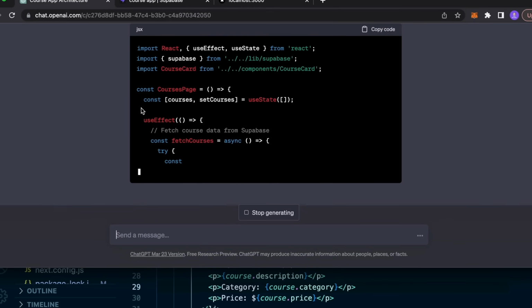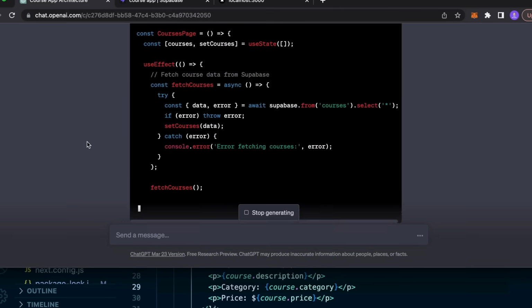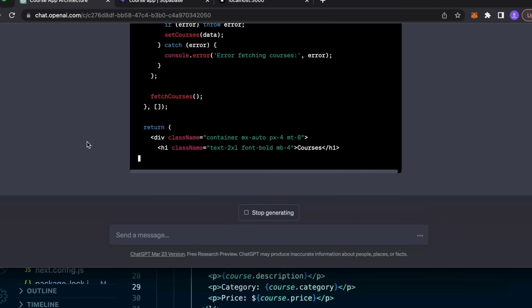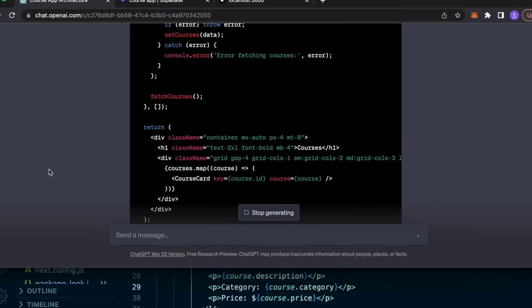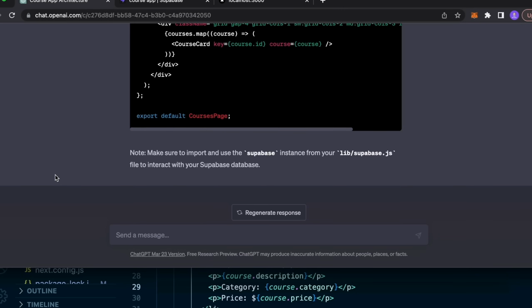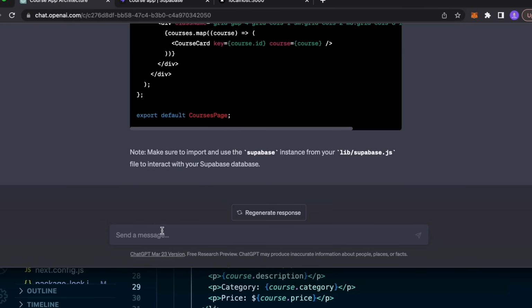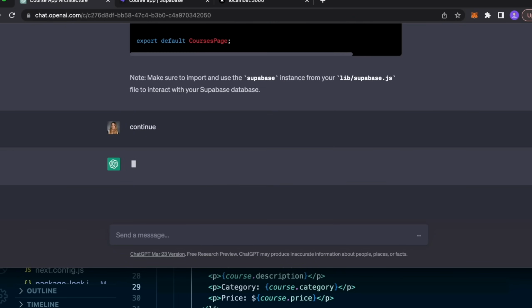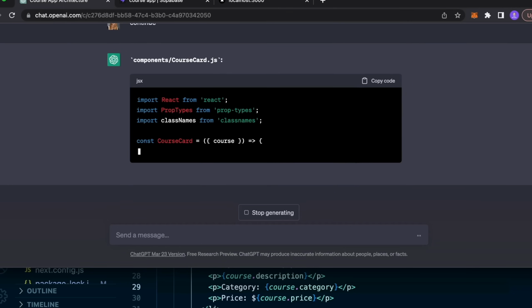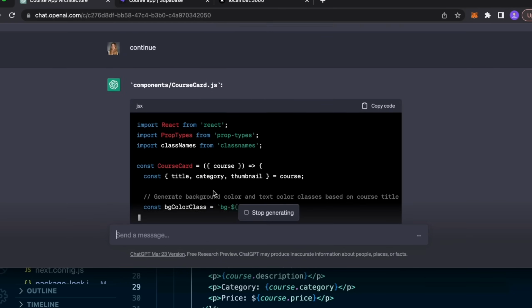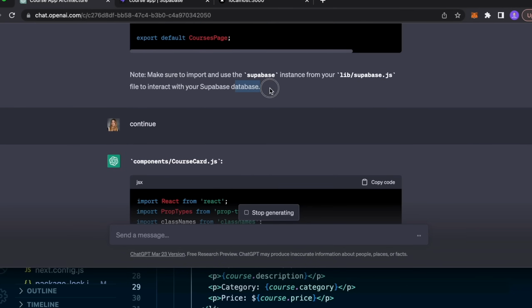Okay. Pages, courses, and then it added some classes for the styling. Make sure to import. And if we say continue, it should continue because we also asked for the course card. Yeah, here it is. Sometimes it cuts off in the middle of the word because it hits the character limit, so just say continue.